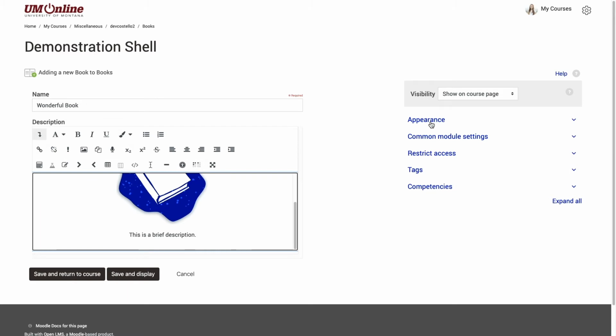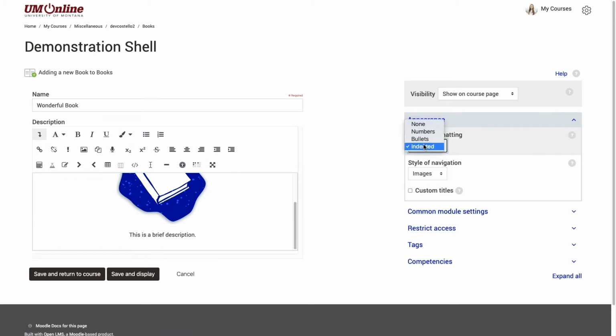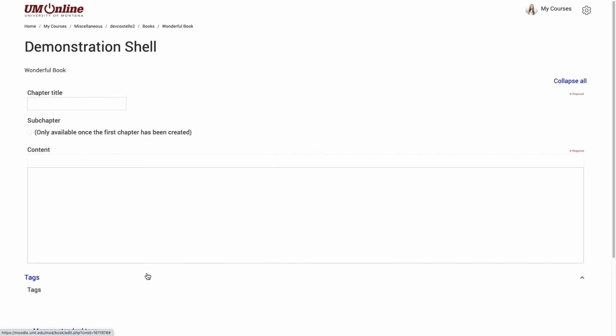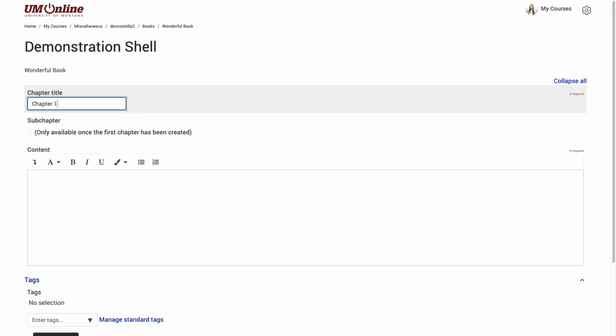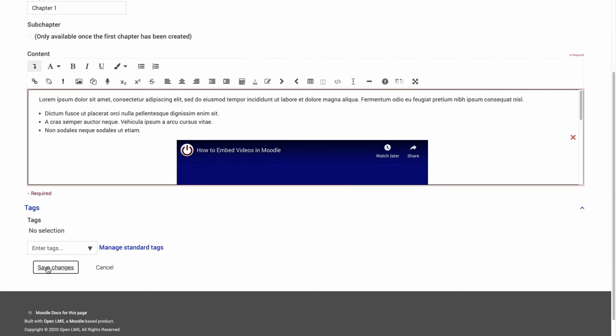You can change how you want your chapter list to be displayed in the Appearance section. It's likely that you will not need to adjust any other settings. Choose Save and Display. This will take you to a page where you can start building out your first chapter. For the sake of demonstration, I will add some placeholder content to this chapter.